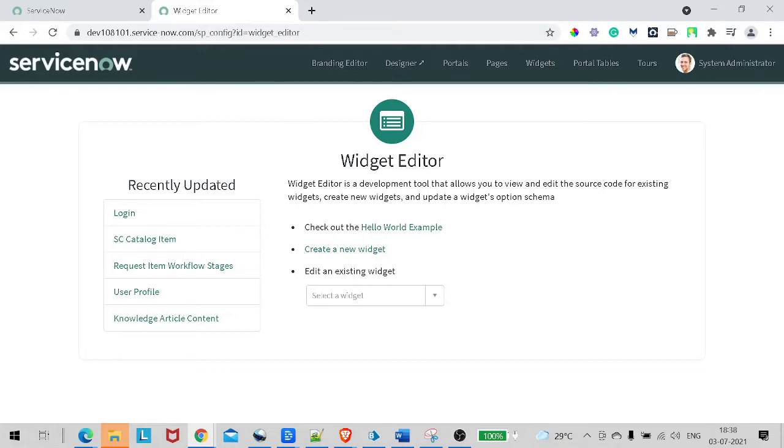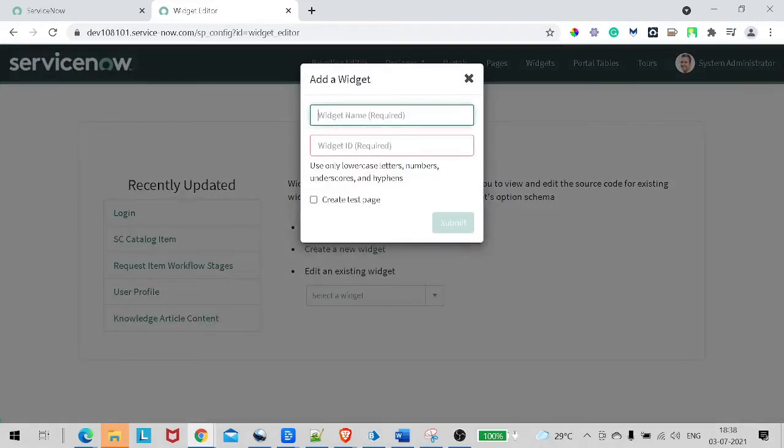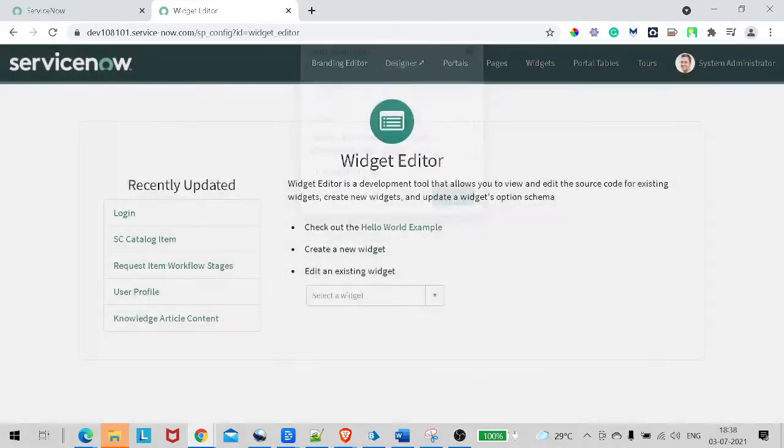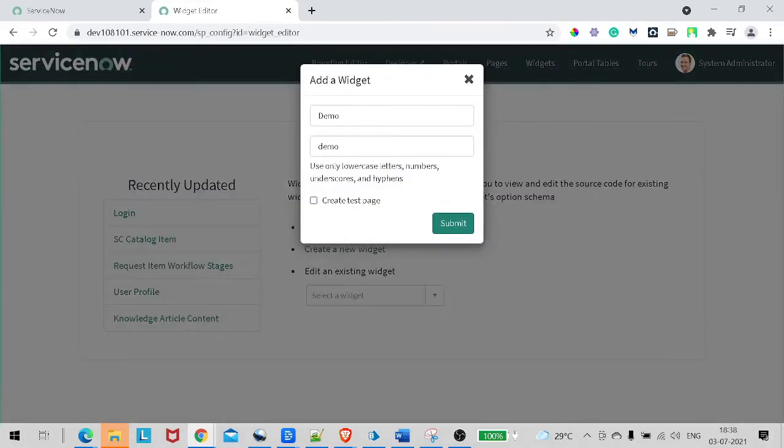Here you can see edit an existing widget, so you can edit the widgets which are already there. You can also create a new widget, and I don't want to go with the simple option of editing an existing widget. Let's create it from scratch. So I will click on create a new widget. It asks for a widget name, so let's give it the name demo, and the ID will get auto generated. It asks to use only lowercase letters, numbers, underscore, and hyphen for this ID.